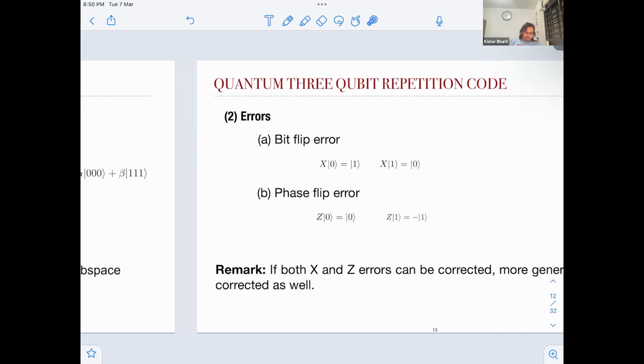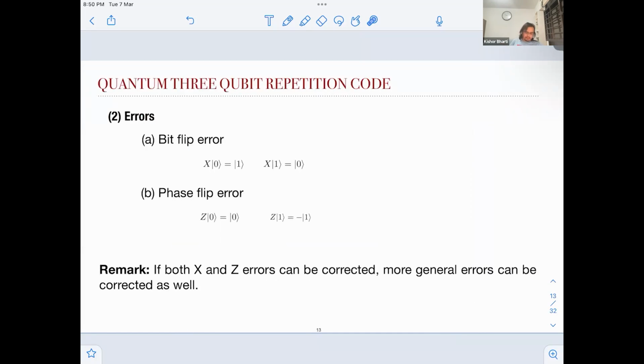Now let's look at the errors. Here you can have a bit flip error or a phase flip error. A bit flip error is denoted by X, and it takes your 0 to 1 and 1 to 0. It's given by the matrix 0 1 1 0. When you act it on 1 0, it will give you 0 1, and when you act it on 0 1, it gives you 1 0.